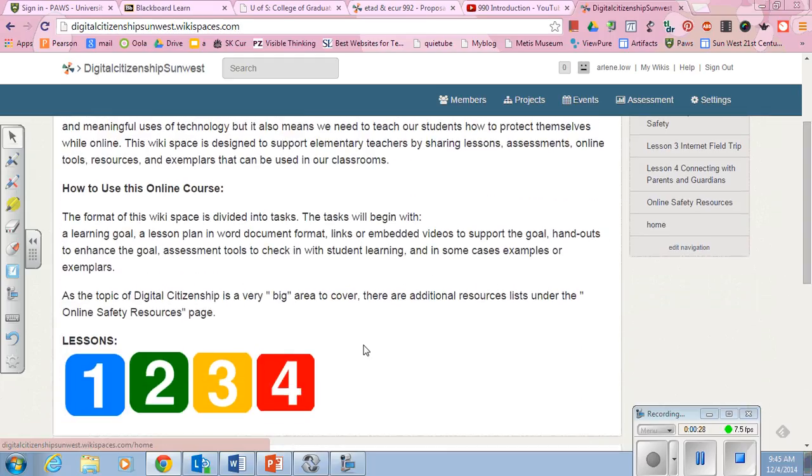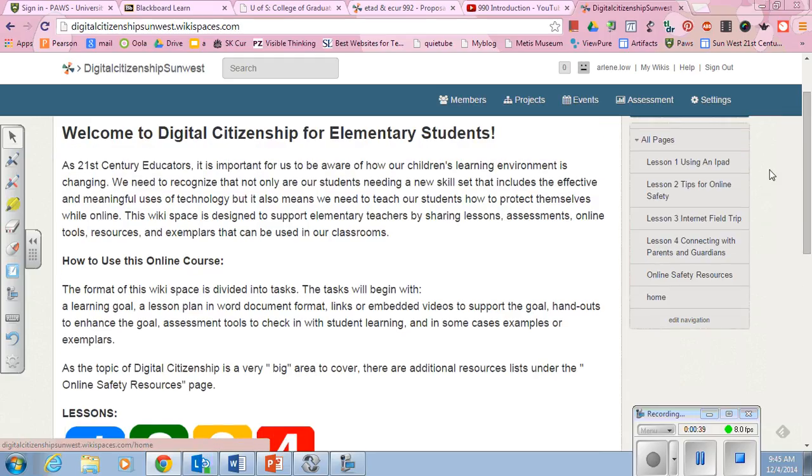The format of this wiki is divided into 4 different lessons that are highlighted by these elementary icons. Lesson 1 is intended to be a pre-lesson to help students understand how to use an iPad. Lesson 2 outlines the tips for online safety. Lesson 3 is to have students be able to practice the tips they've learned about how to be safe online.